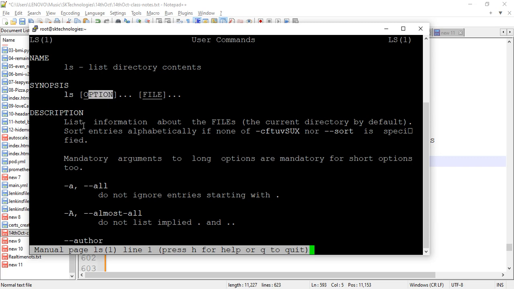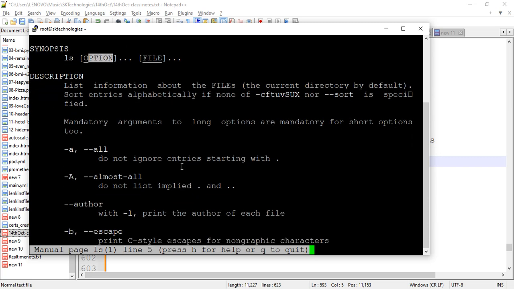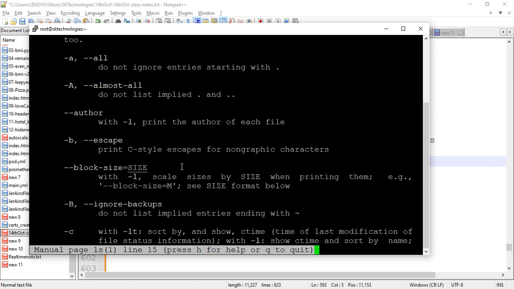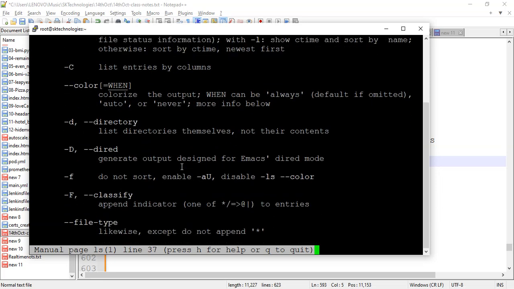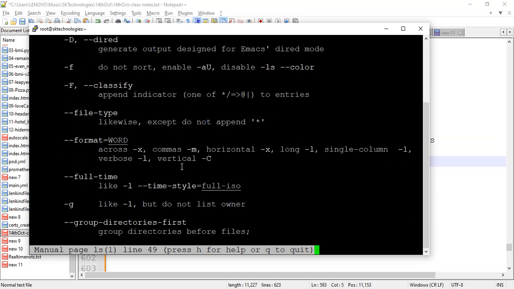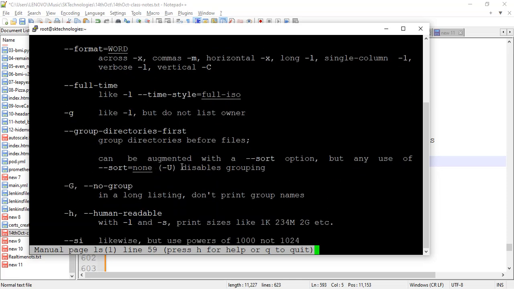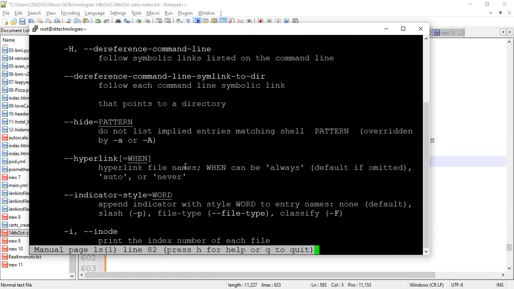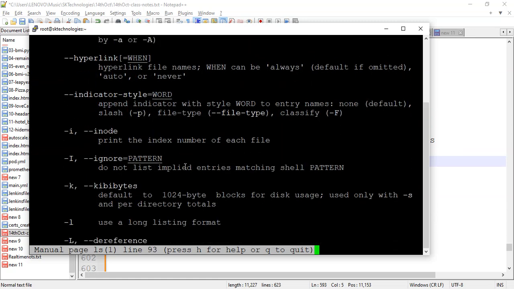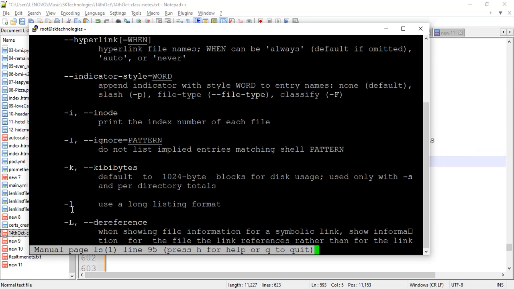So what do those options mean? These all are your options. Hyphen a, hyphen capital A, B, C, D, so many options. Here there is a wonderful option called L. We will see what the L is. This is the one we regularly use, guys.